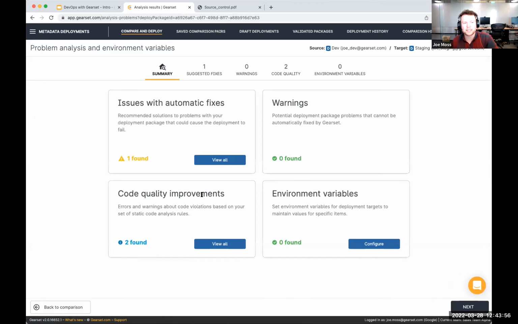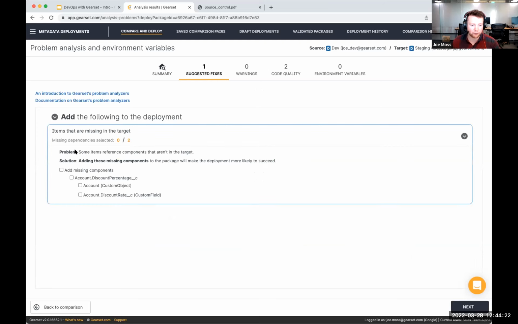Gearset runs, I think we have around 70 problem analyzers that run over your deployment. So across our entire customer base, I believe our deployment success rate number is 92%, and that is across those 1,500 plus customers that we have. So a lot of that is down to these problem analyzers. We're just very good at knowing what's going to cause a success and what's going to cause a failure, and then letting you know. Example here is the problem we found.